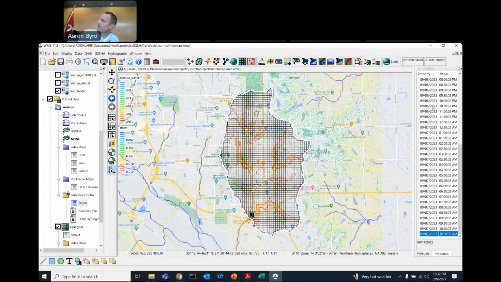Anyway, we could run it longer. Maybe we should run this one for 2 days or something. It didn't quite all run off. Anyway, that's how you do the GSSHA model, a basic overview.